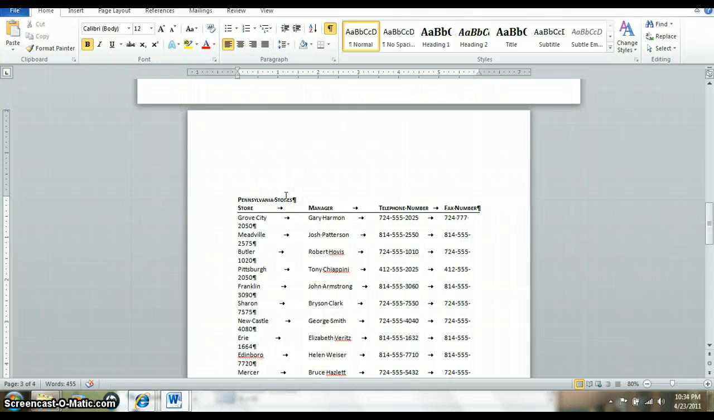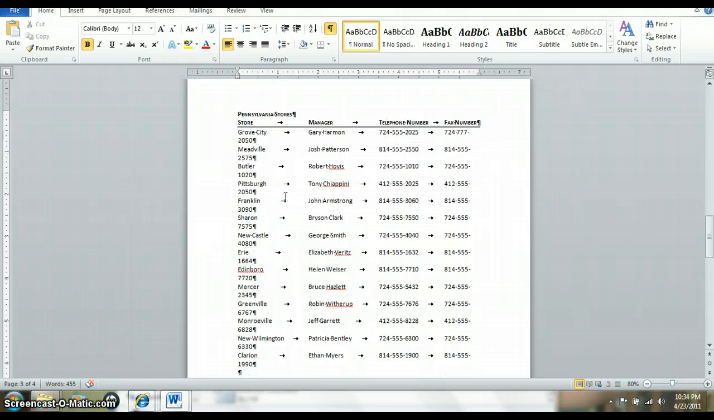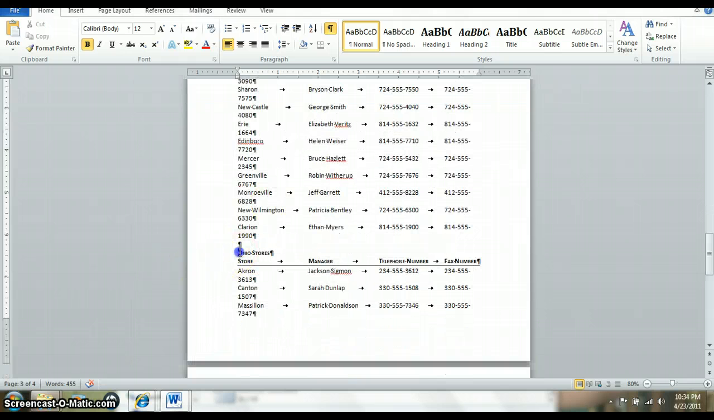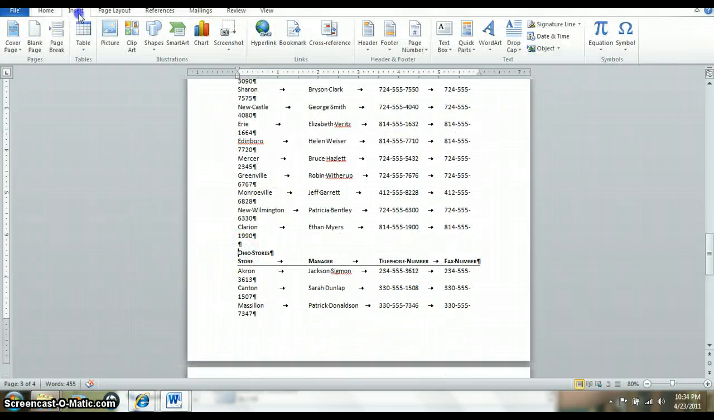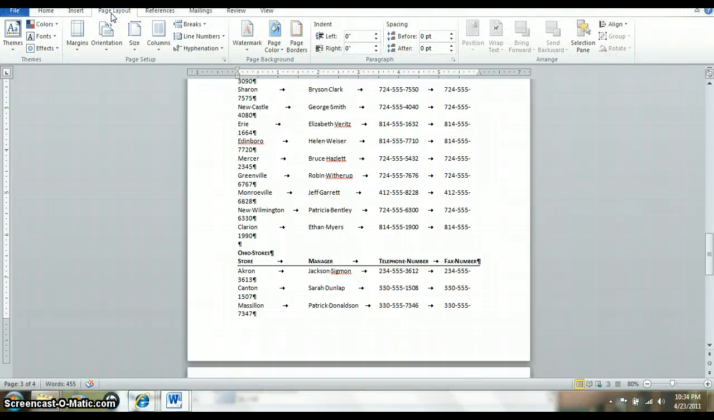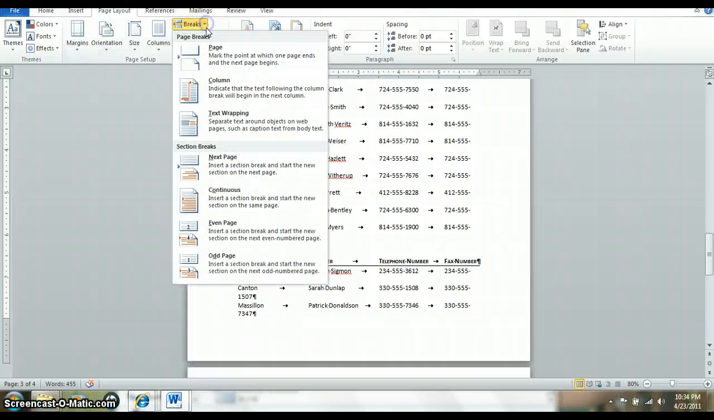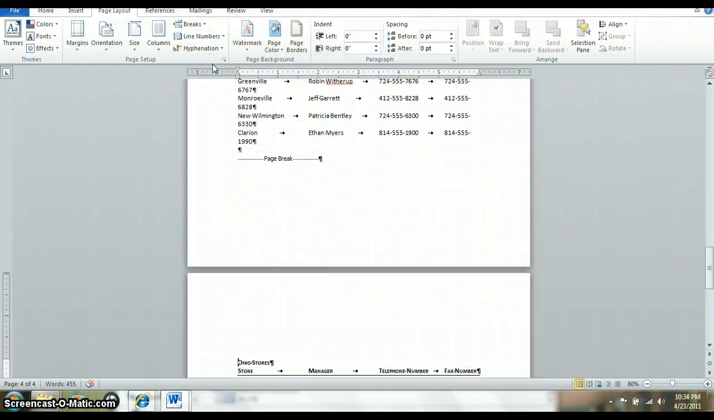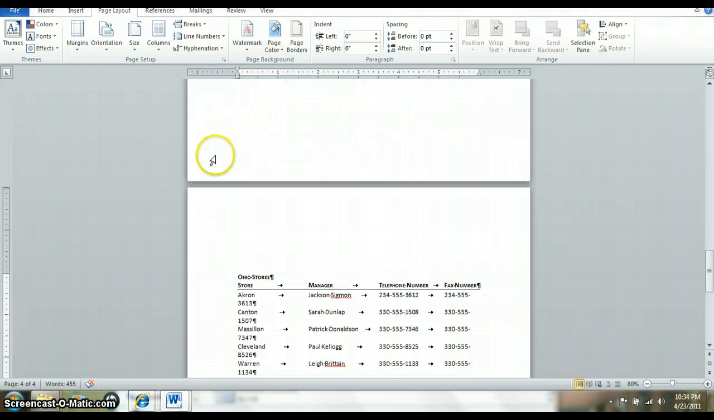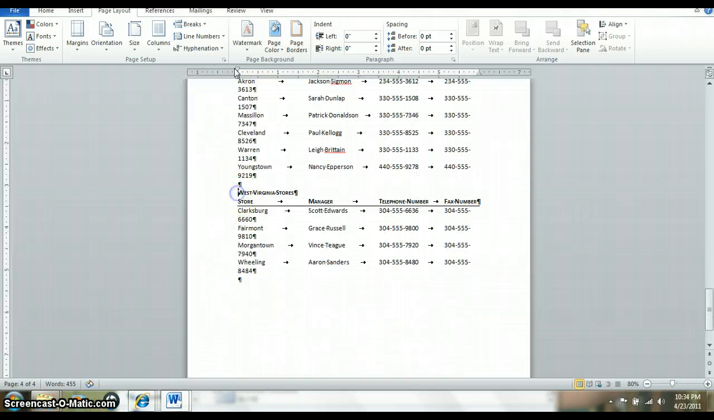So down here is my section 3. Insert a page break before Ohio stores. So again, now you're going to insert a page break. You don't have to actually go to the section break, so you want to hit page break. And you want to also do one before West Virginia.